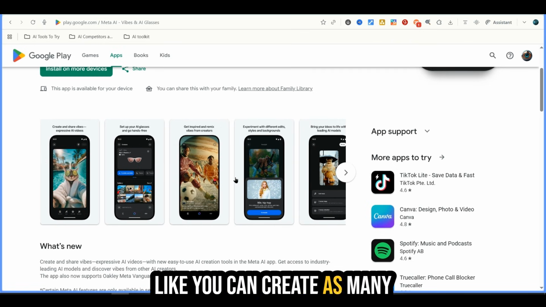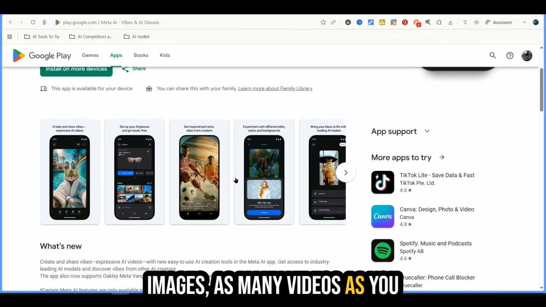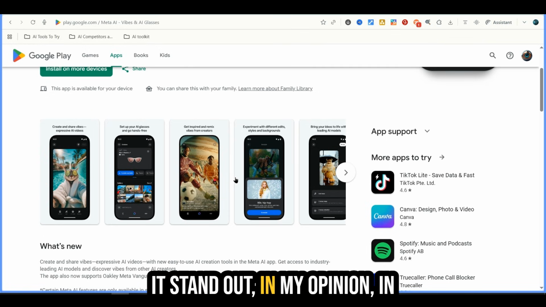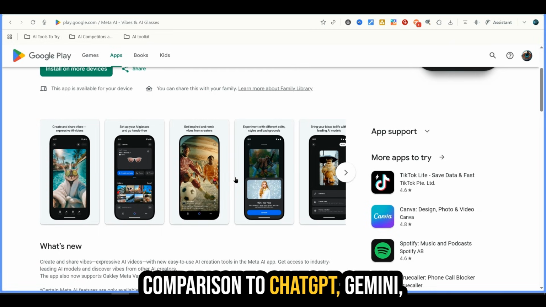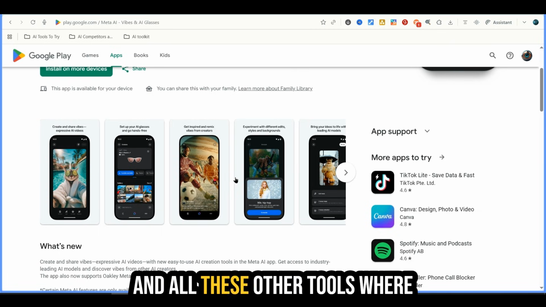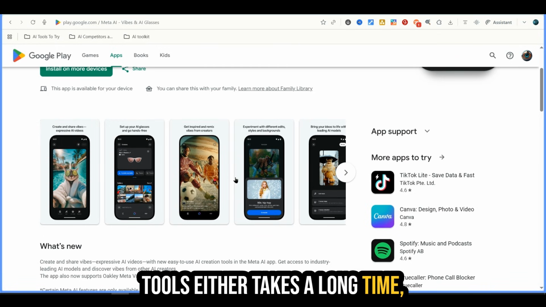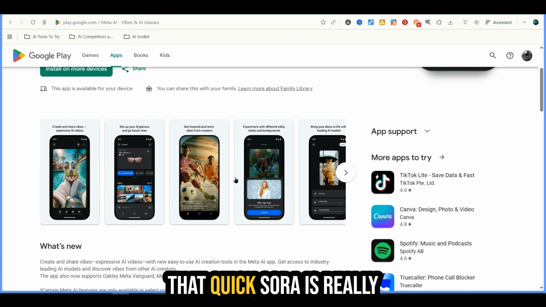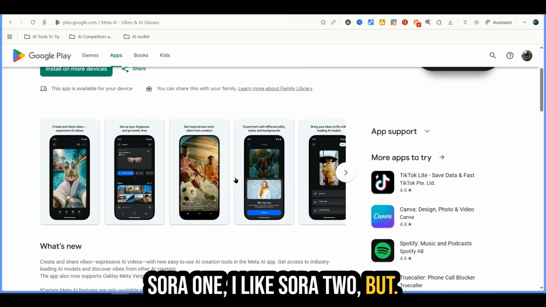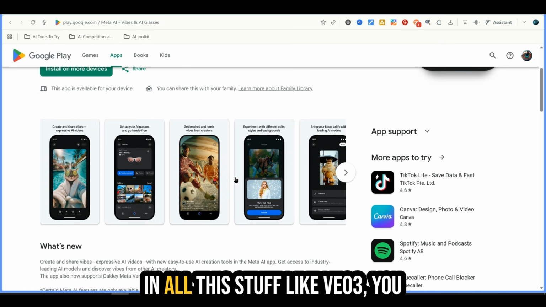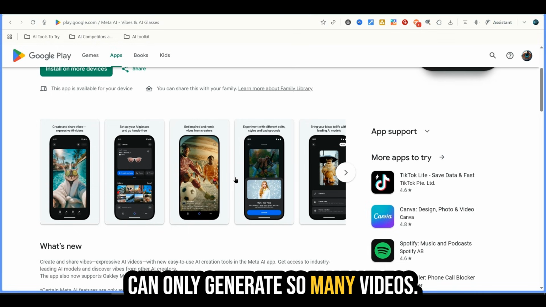You can create as many images, as many videos as you want, which is what makes it stand out, in my opinion, in comparison to ChatGPT, Gemini, and all these other tools where the video generation in those tools either takes a long time, you don't get a lot of outputs that quick. Sora is really, honestly, not that good. Sora 1. I like Sora 2, but there's rates involved in all this stuff. Like Veo 3, you can only generate so many videos.